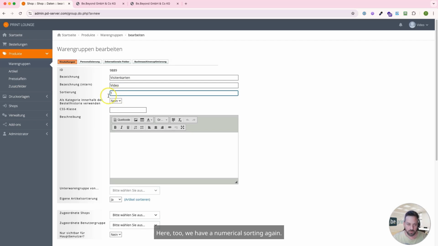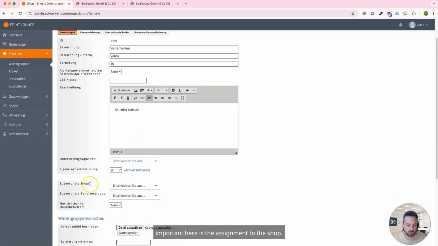Here too, we have a numerical sorting again. We always start with 10 instead of 1. That's also something fundamental. We don't sort 1, 2, 3, 4, but 10, 20, 30, 40. The advantage of this is that later I can sort product groups before or in between without having to renumber everything. I can enter a text for the product group, and what's important here is the assignment to the shop.